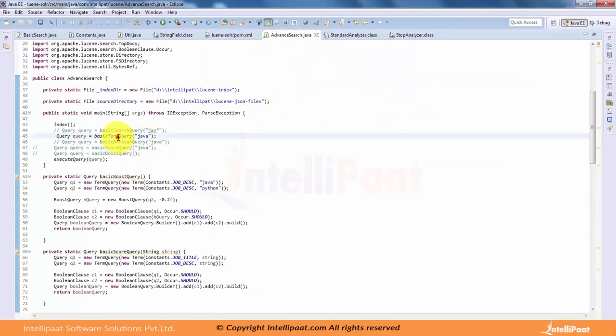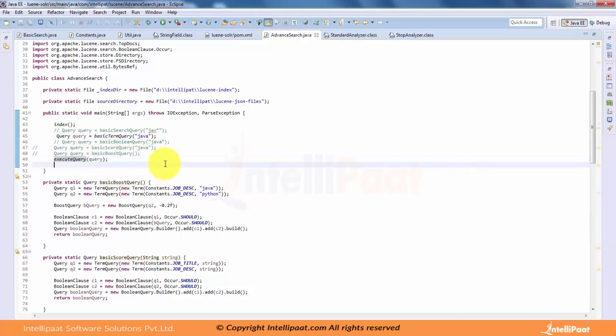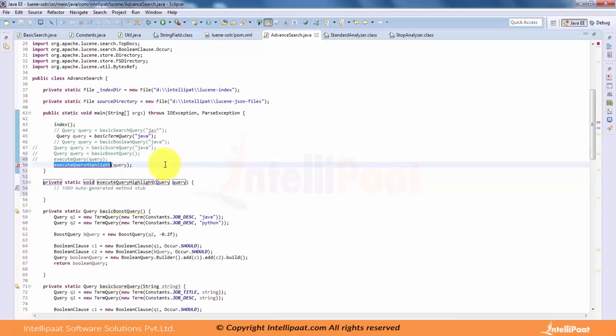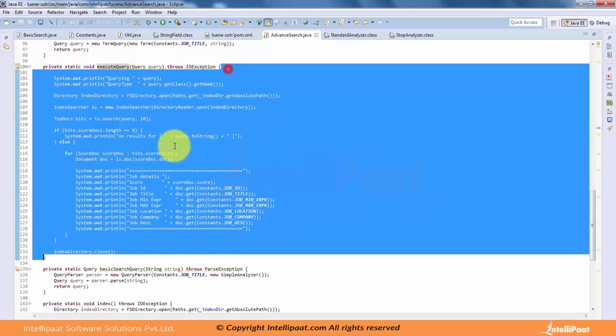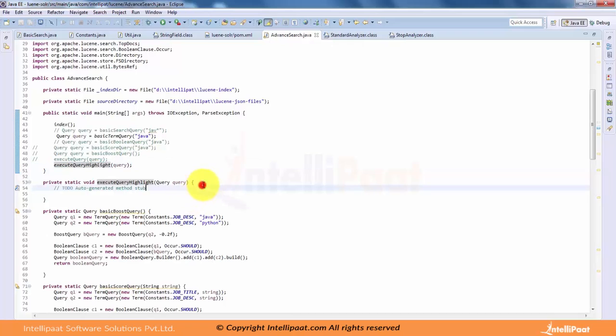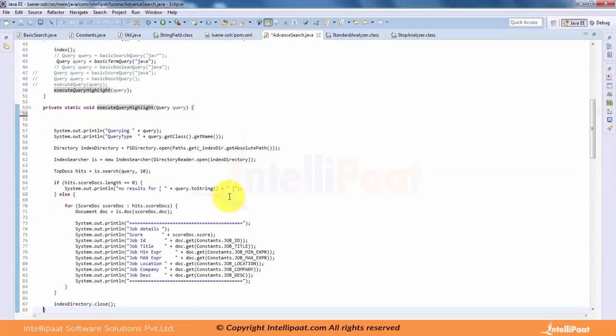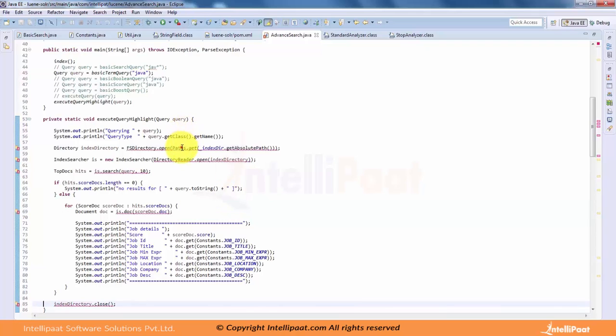To illustrate this, I'm using the basic term, and then instead of execute query, I will create another query, because we will have to modify more things while executing it. So I'll just create this, and I will use the same other logic for executing it. Then throw the exceptions.